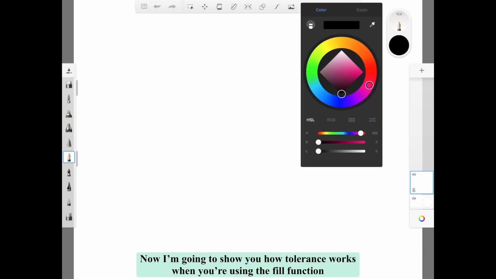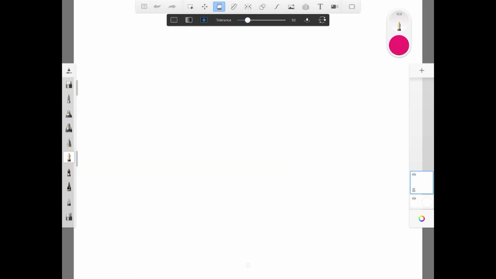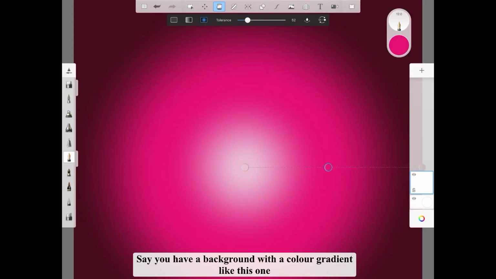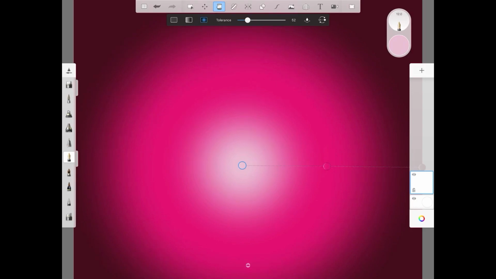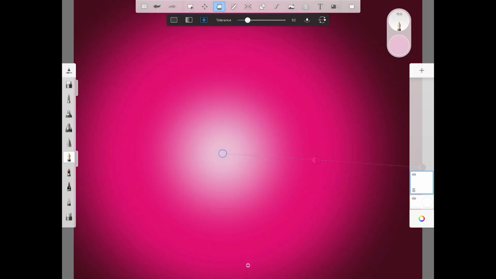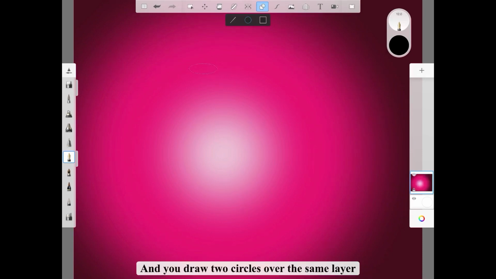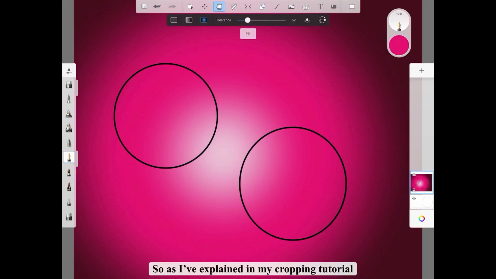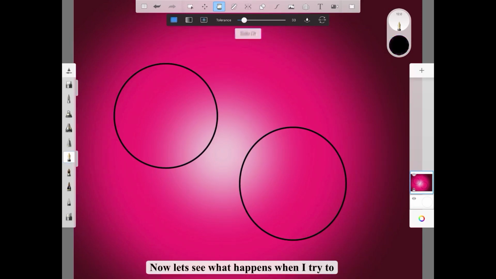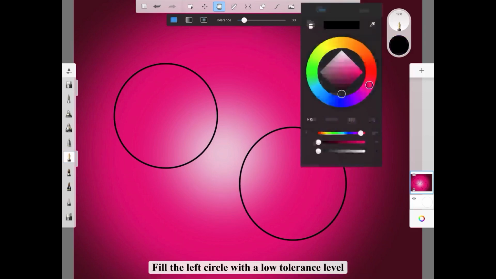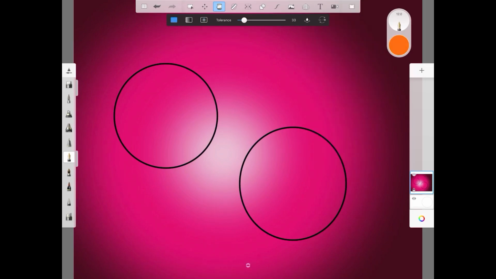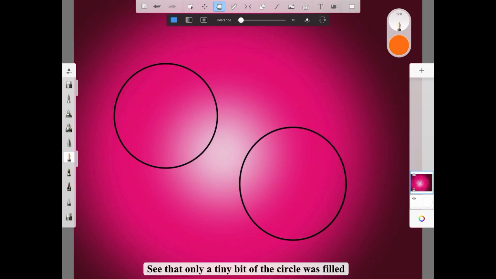Now I'm going to show you how tolerance works when you're using the fill function. Say you have a background with a color gradient like this one. And you draw two circles over the same layer. As I've explained in my cropping tutorial, low tolerance means more sensitive and vice versa. Now let's see what happens when I try to fill the left circle with a low tolerance level. See that only a tiny bit of the circle was filled.